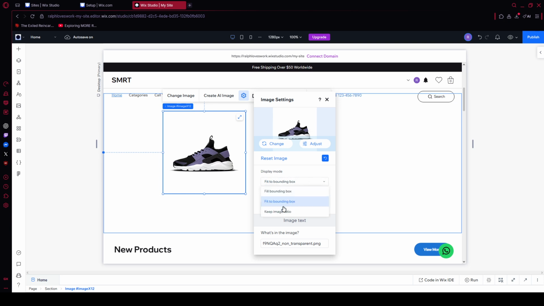Choose Fill Bounding Box to make the image cover the entire frame. Parts may be cropped and it might stretch if the ratios are very different. Pick Keep Image Ratio to lock proportions and prevent any unwanted stretching while you adjust the frame.